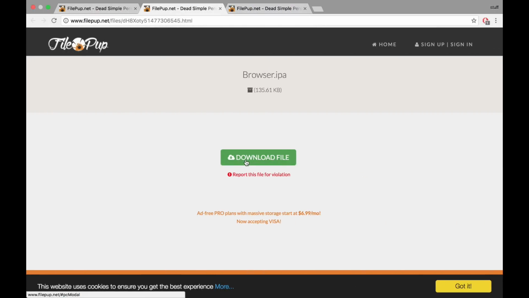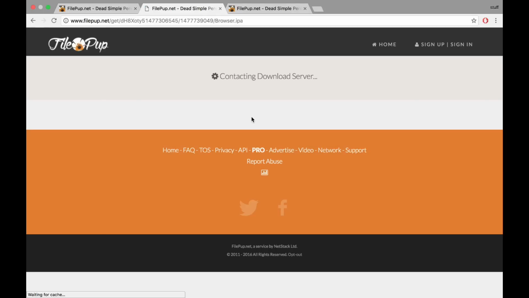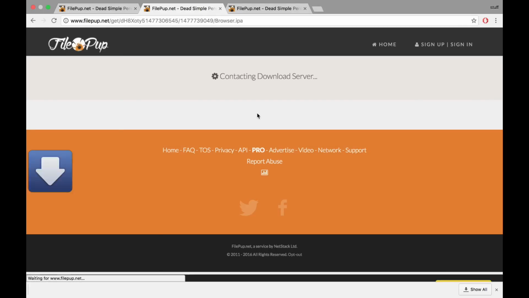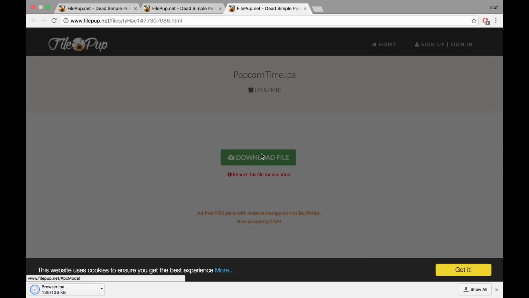You guys do need Cydia Impactor, links below for Cydia Impactor. Just download it, it's very simple. You can watch my other video for that. Click download file, download as a free user. And boom. Okay, now it's right here. I'm going to keep it there. I'm going to download Popcorn Time.